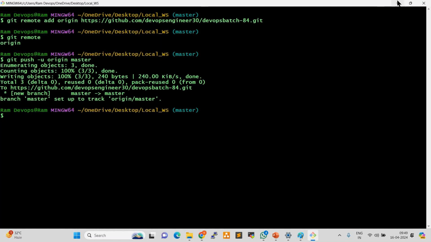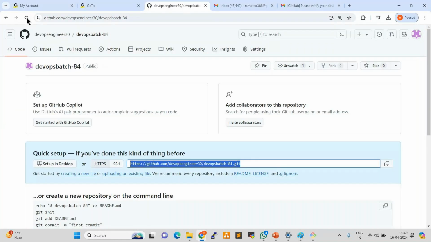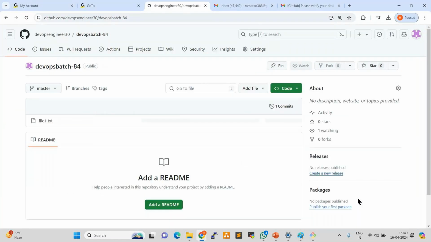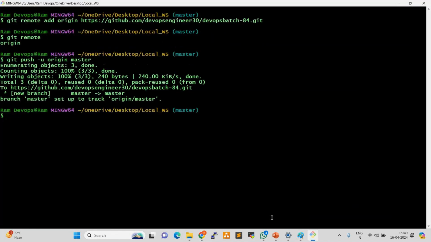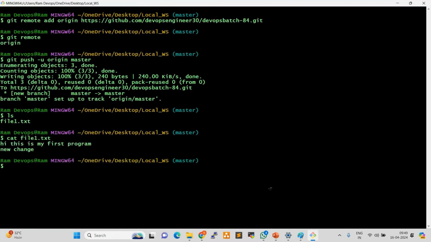Now refresh. What is this? This is my first program. New change. You give it. The same file is available right now. So if you check that file name, the same data is available now. So from the local repository to the remote repository, we pushed the code.